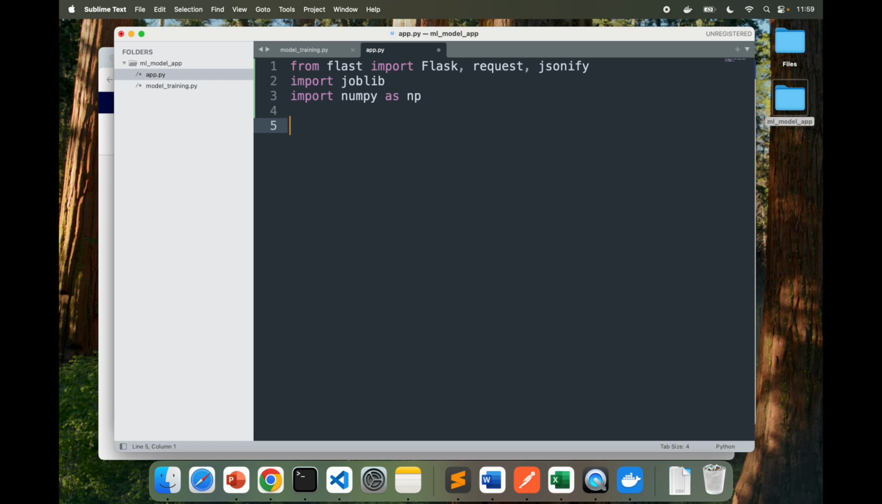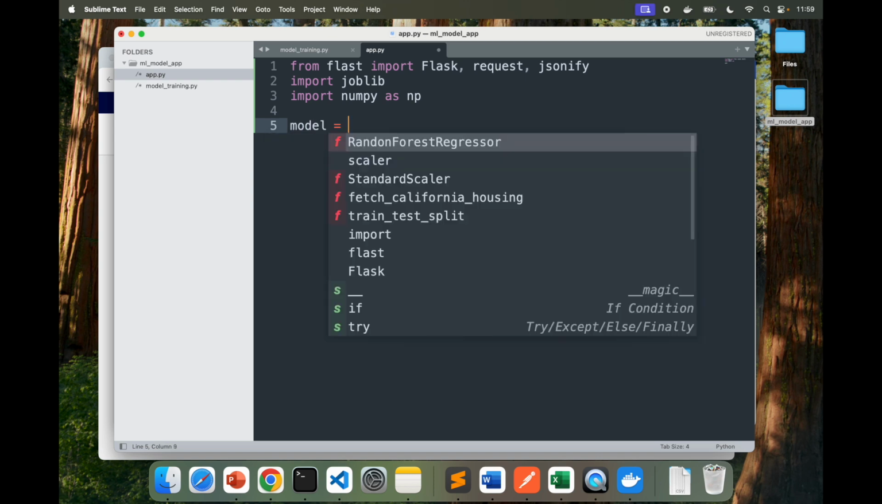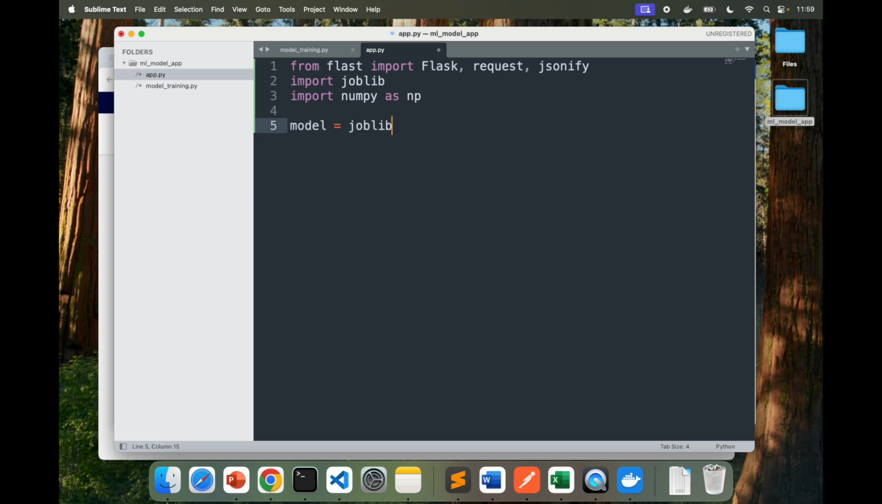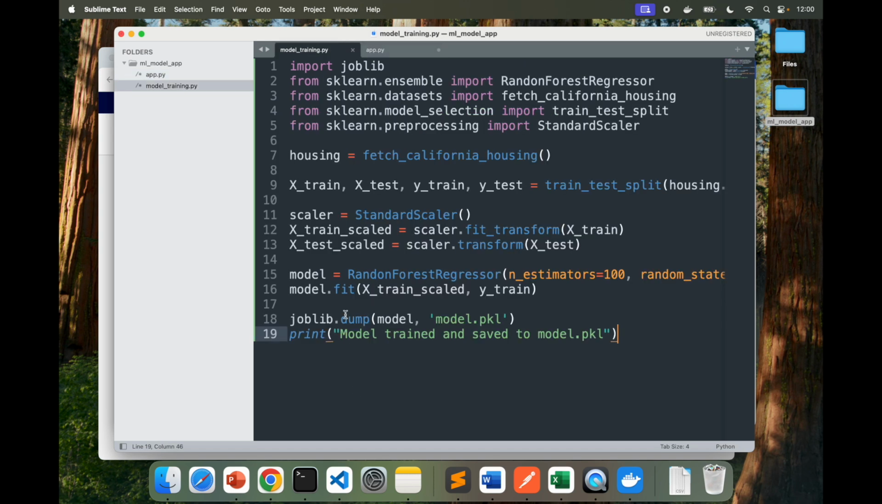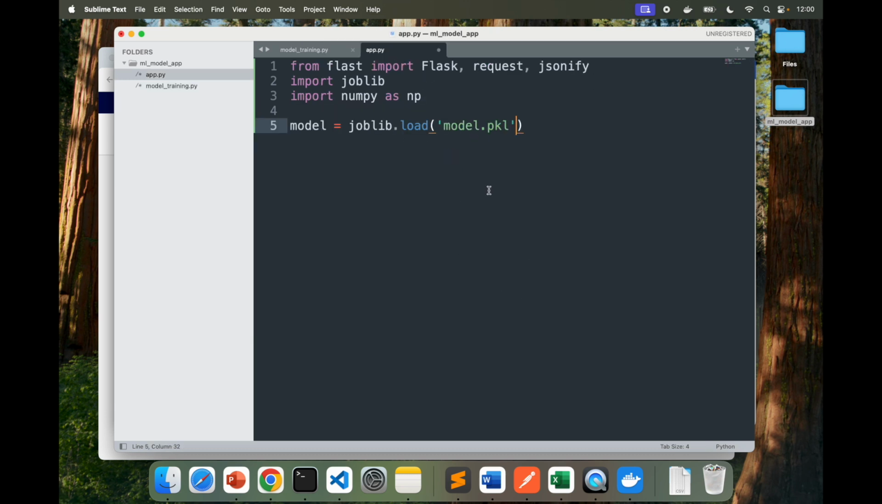So let's load the trained model. Now the thing is, we have not run the previous file, but I'm just going to go ahead and load model.pkl. So this line loads the previously trained machine learning model from the model.pkl file. The file contains the serialized model saved using joblib.dump. Once loaded, the model is ready to make predictions on new data.